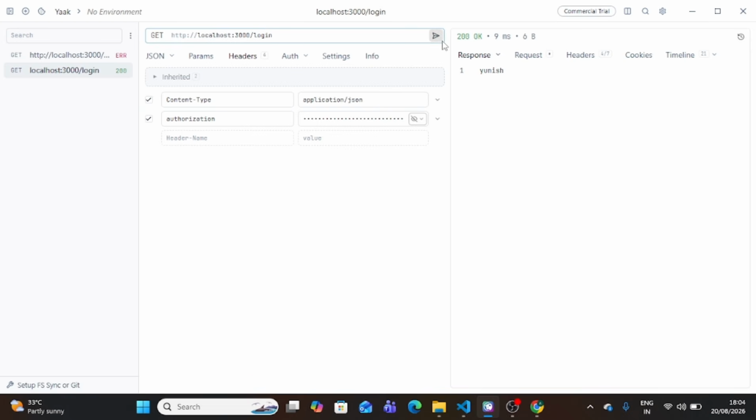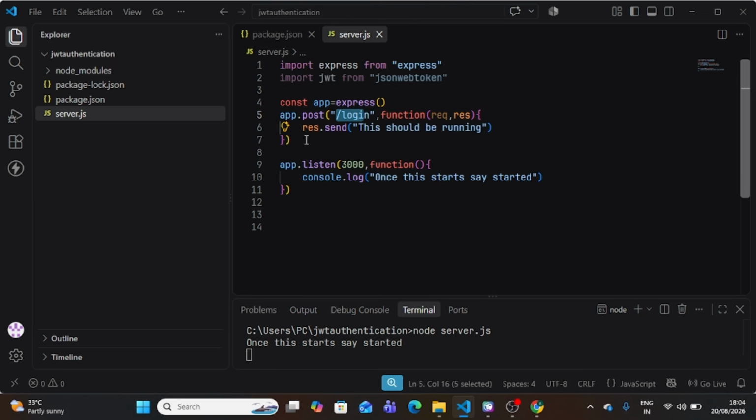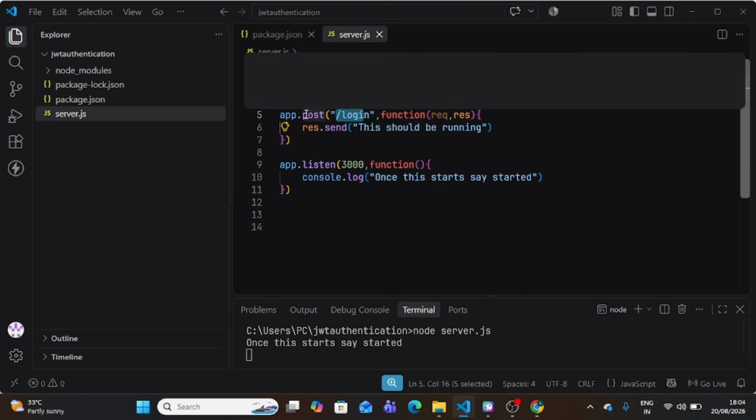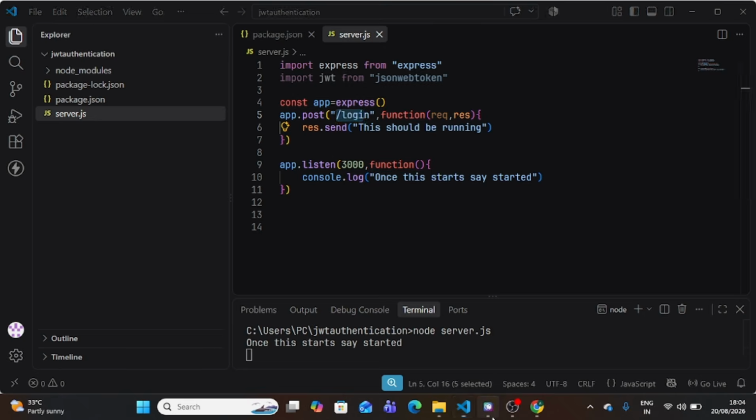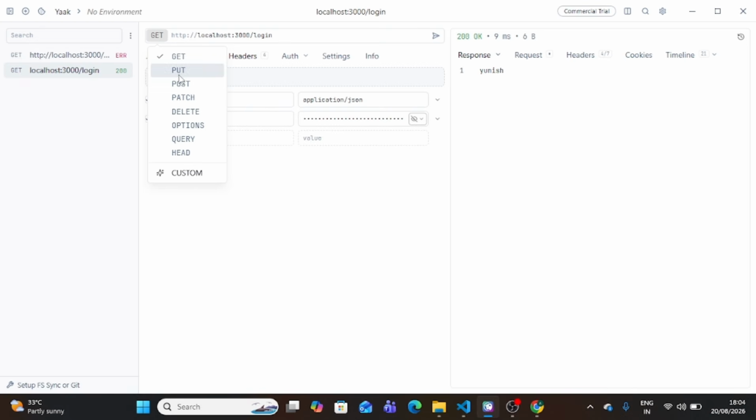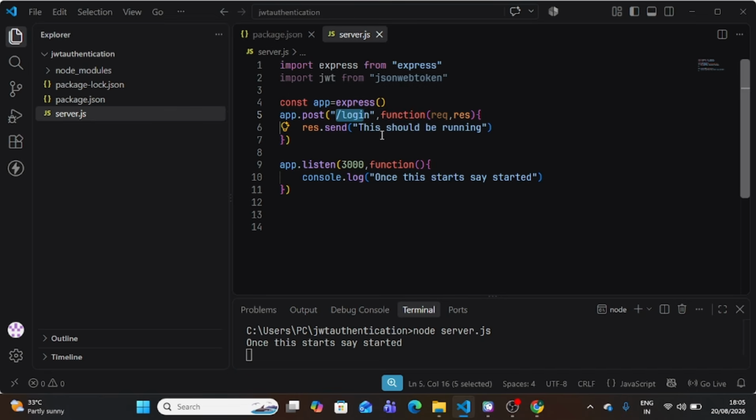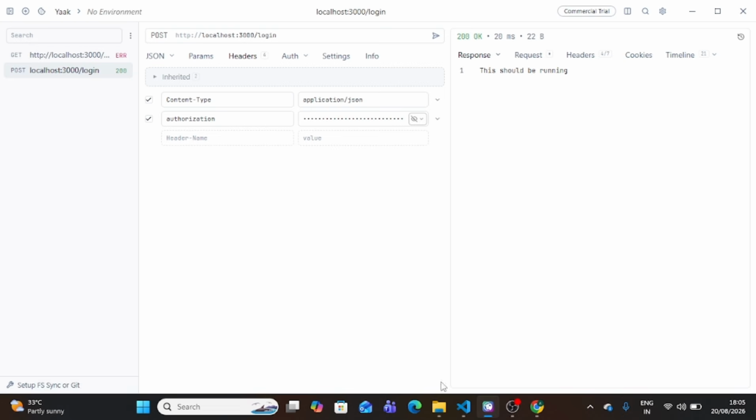Okay, and because we are using a method called post, there are various methods here, but as we are using method post, in Yak you should just post. Now this will be running. Okay, so here in the response we have said this will be running. As our address just worked, this got running.